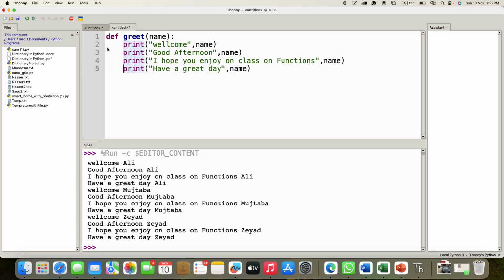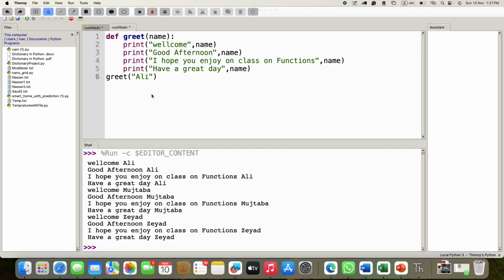Now I just defined a function. All I have to do is call it the same way I was calling last time. I call a function by name. I say greet, and then I pass a name, Ali. When I do that, what would happen? Basically this Ali would be passed into this name.